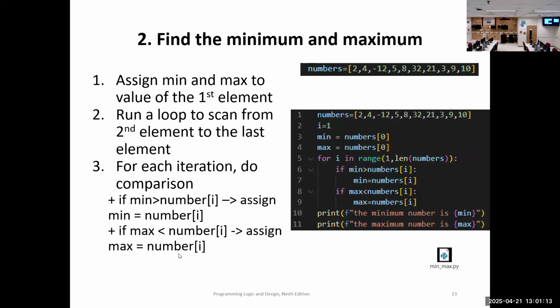Okay, so you see in my program here, I work with Python. You see this for loop here, right? In Python, you know that I can run the range function here, right? I want to run it from the second element, so that's why I put index number 1 here. Index number 1 means the second element, right? Okay, so now you see what happened here. I set the minimum.